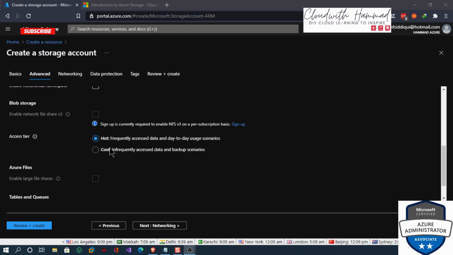Well, access tier is basically where we would want to use hot or cool. As you can see, one is hot, frequently accessed data, day-to-day usage, and then cool is infrequently accessed data and backup situations. Hot is the default, and basically it means that you're going to be charged a certain amount for storage and for the amount of accessing those files. And then storage accounts are across two access tiers, like the cool tier, so save your money.